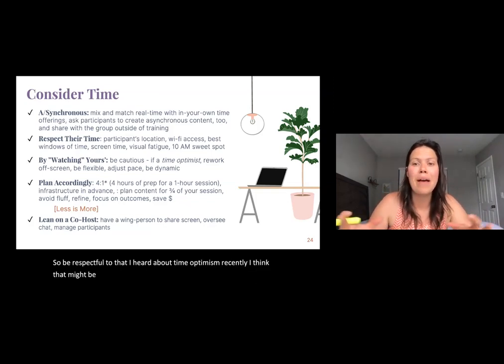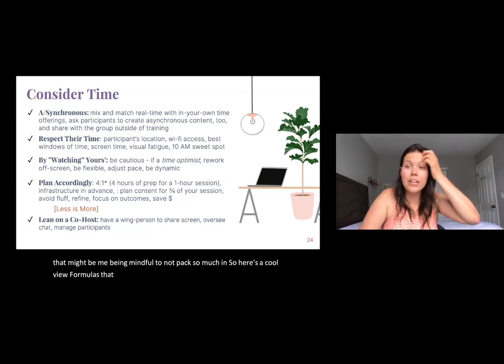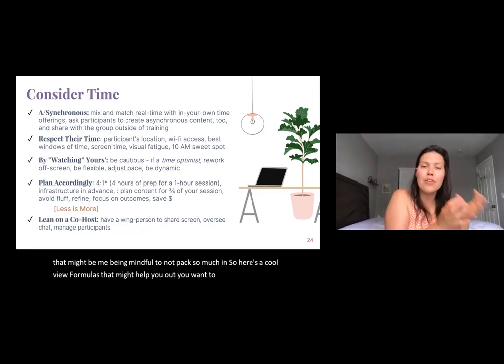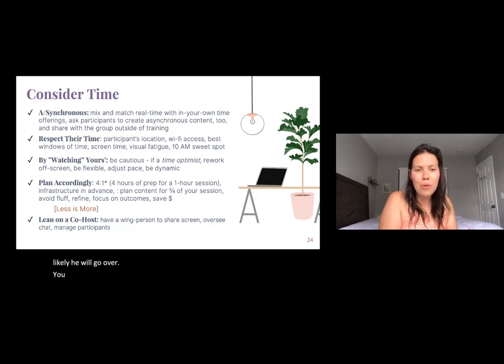Being mindful to not pack so much in. So here's a cool few formulas that might help you out. You want to plan for 3/4 of your content in whatever your time span is, because most likely you will go over. You also want to give 4 hours of whatever to 1 hour of whatever.